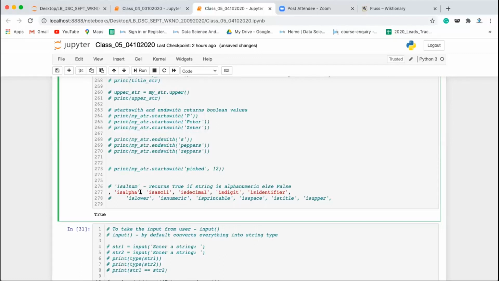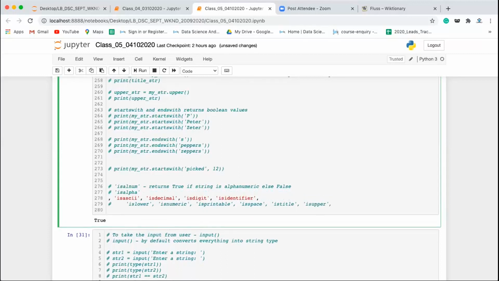Now, isalpha is going to return you true if the string is alphabets. Similarly, you have isascii. So isascii will return true if it is an ASCII character.